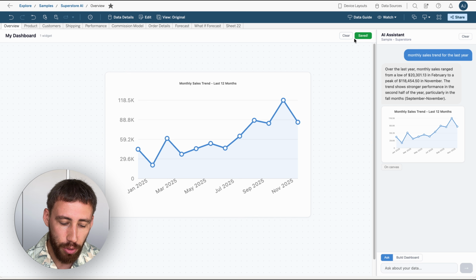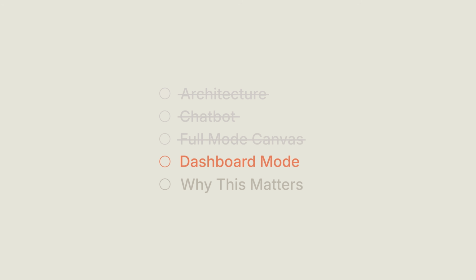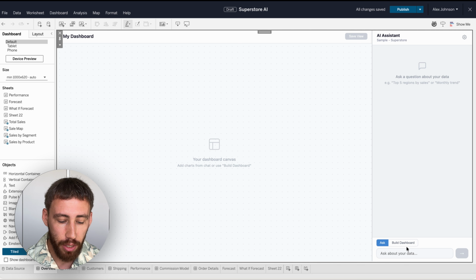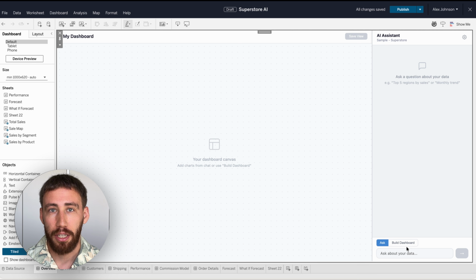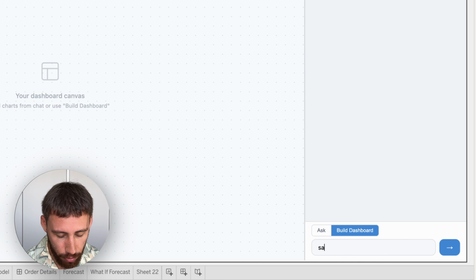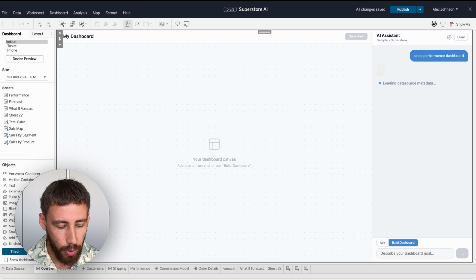The AI can also do this automatically. There is a build dashboard mode, and that's where the assistant constructs an entire dashboard from a single prompt. This is a real self-service. So let's switch to a dashboard mode. I'll type, let's say, sales performance dashboard. The AI first plans the structure, KPIs, charts, table, then executes each part sequentially, querying real data for every widget.